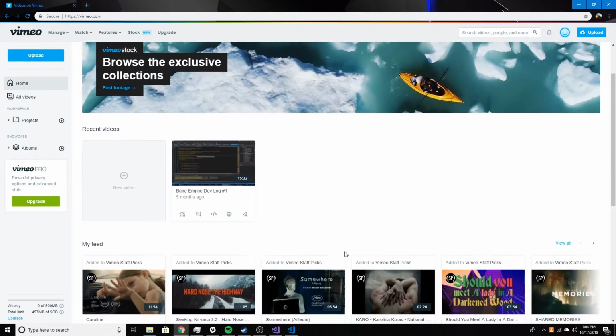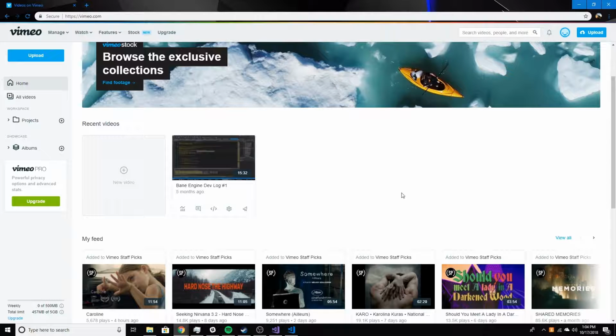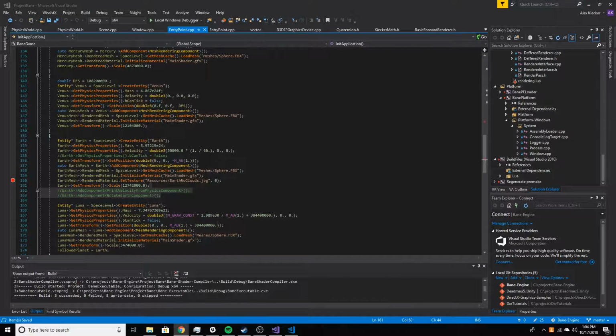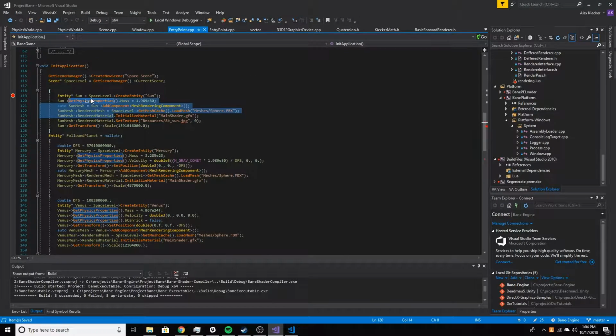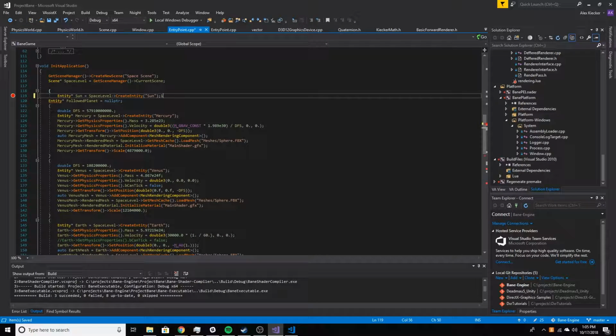Alright, so my last devlog was 5 months ago. Needless to say, a lot has changed since then. So first of all, I've pretty much fleshed out my entity component system. I'm not using real ECS, where components are pieces of data and a system is what acts on all that data. It's just standard entities and components.